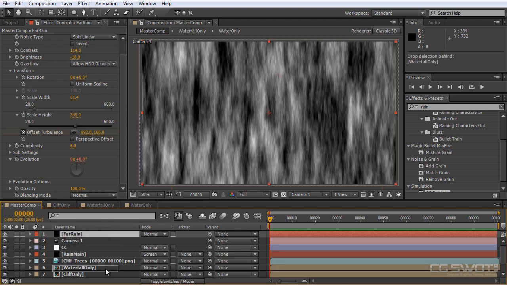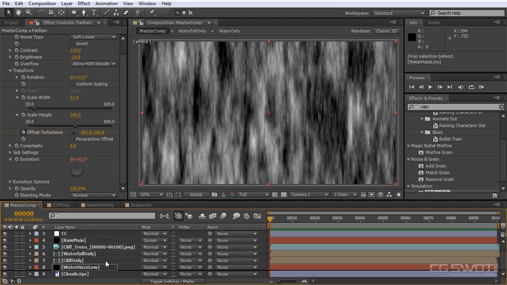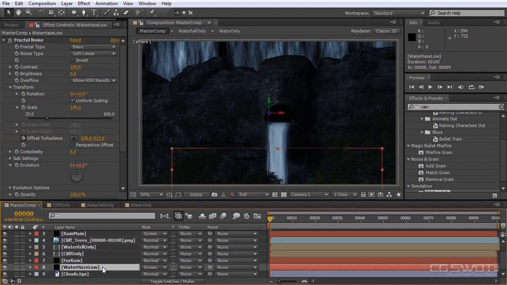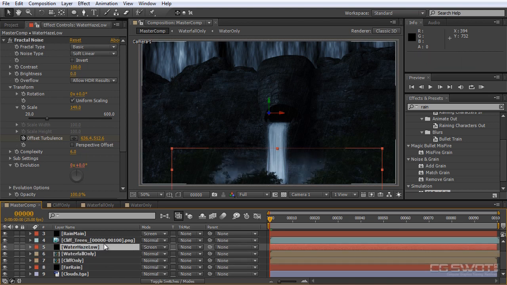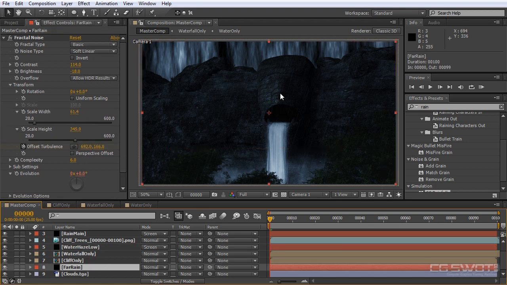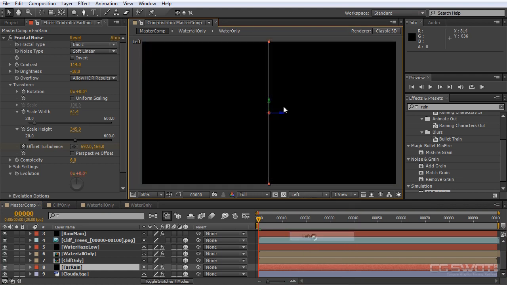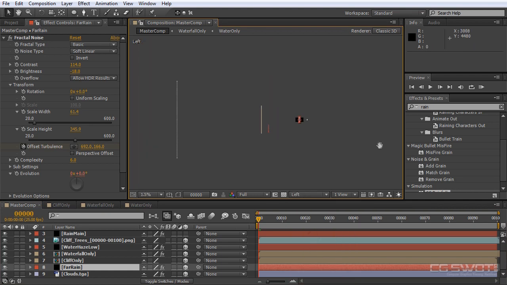So let's go ahead and pull that down and put it between the cliff. And in fact, our water haze low is in totally the wrong position. It needs to be up in front of the waterfall only. Not that it really matters, it is a 3D layer. Now our far rain at the moment is not a 3D layer, and we need to make it a 3D layer. So toggle our switches to 3D, let's go to a left view and let's push it back, and it needs to sit behind the cliff.